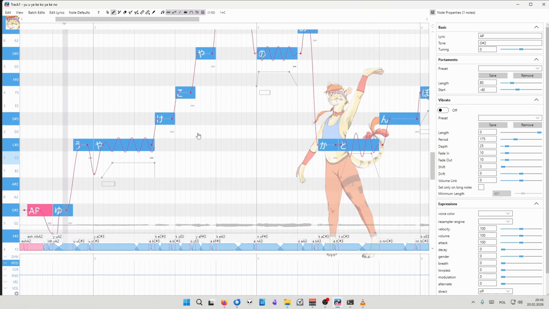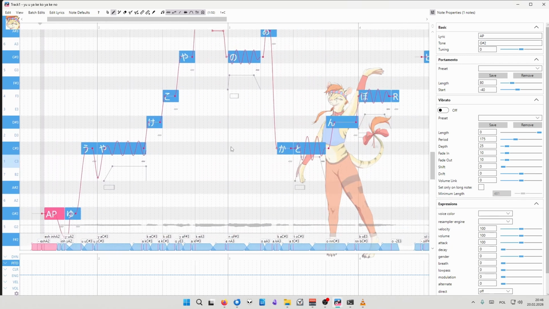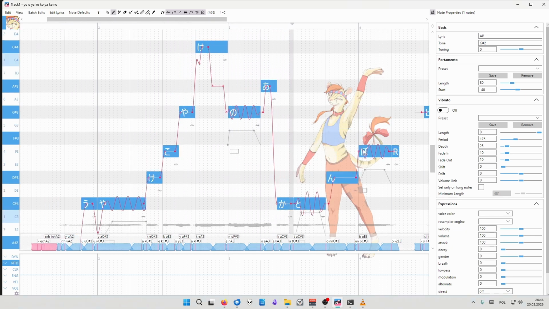A Japanese-specific tip: in phrases such as this one, where the N appears before a B, you will have to change it. Let's hear how it sounds without the change. As you can hear, he uses the wrong variant. It should be like this.